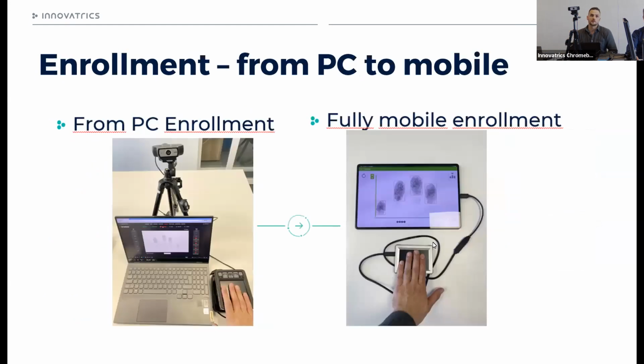So what's the change? On the left, you can see the standard PC enrollment. This one is quite compact because I'm using small devices, but you can imagine with huge devices, it's kind of difficult to even demo or be mobile with this. Switching to the right side, that's what we got. We have just a simple tablet and the external device connected. The tablet has an integrated camera, so we can capture both modalities. We can capture faces and fingerprints at a time.